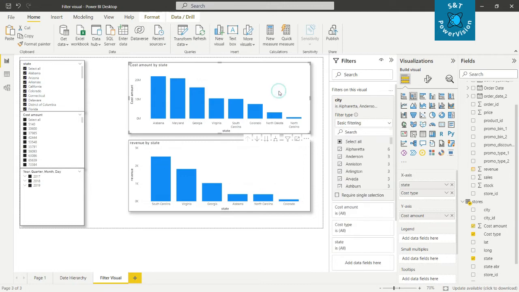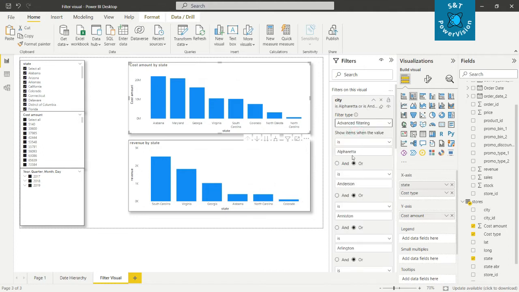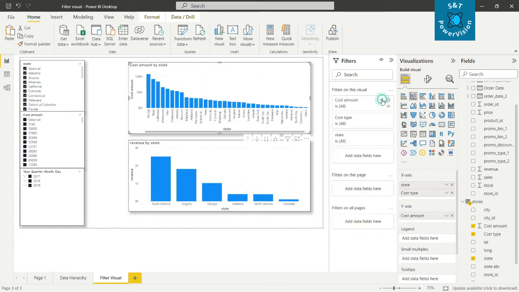Now come to this again. If we select here, we have three options: advanced filtering, basic filtering, and top N. Let's see advanced filtering. Here, show items when the value is something like this. If you want to give some additional criteria, like a numerical value within a range, or some specific character, like city starts with A or C, we can give all those things here.